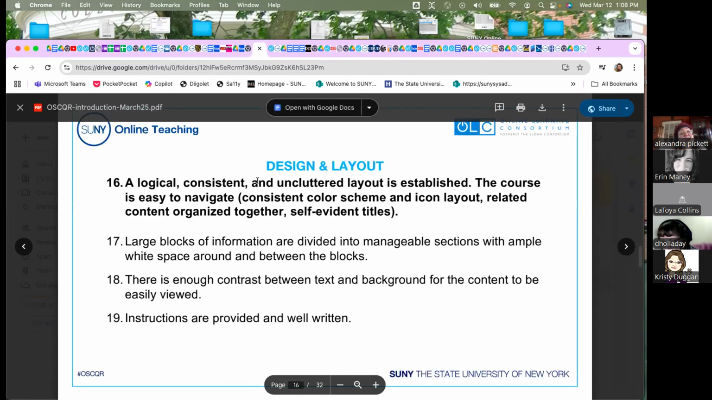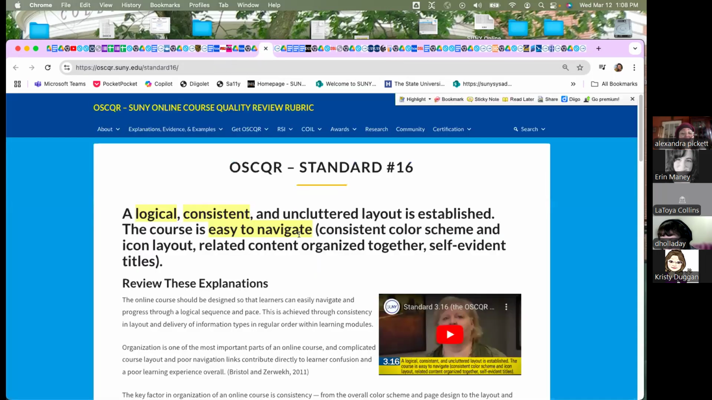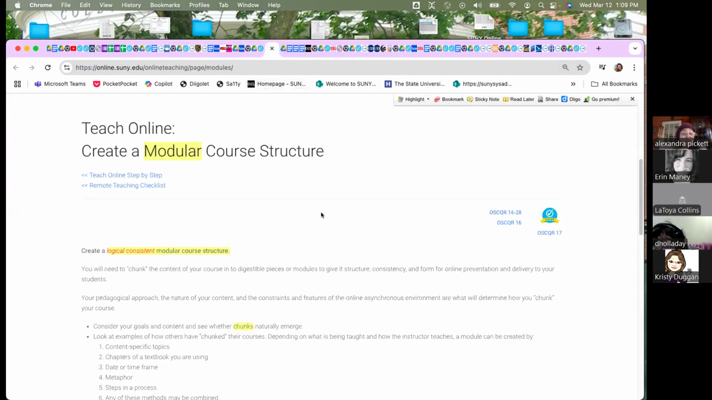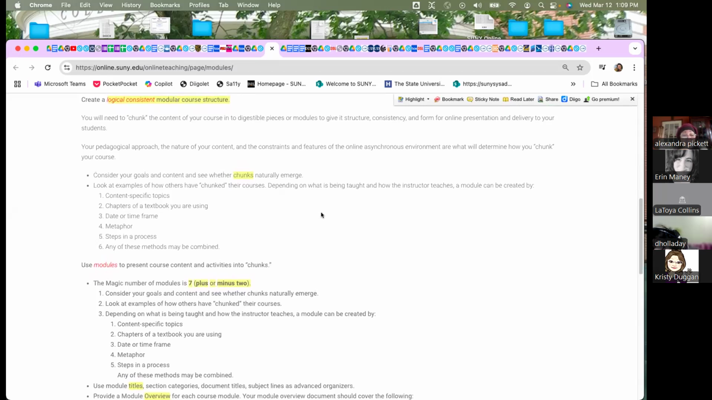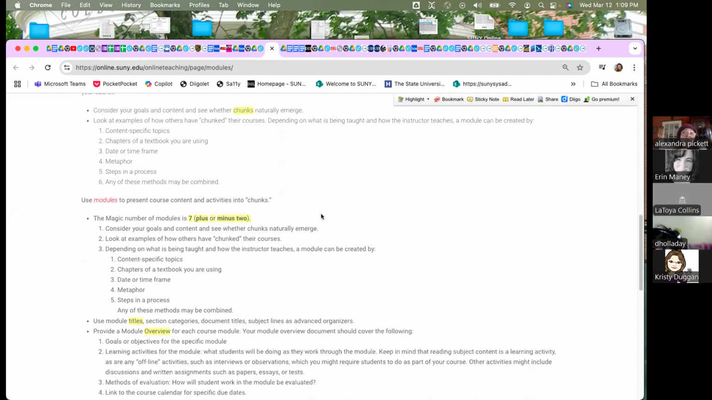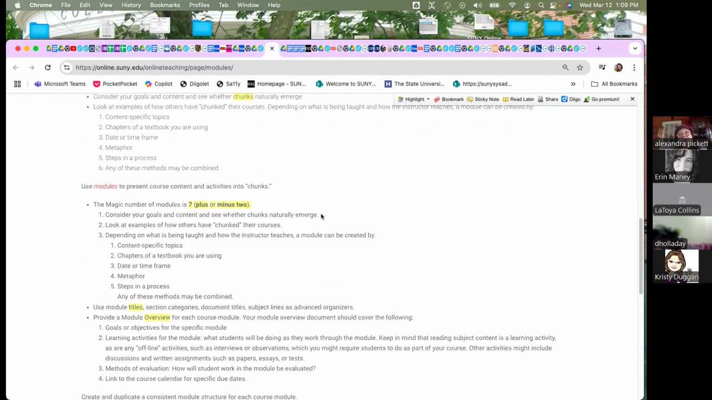All right, so the next piece, we're going to move on to design and layout. A lot of the standards in design and layout have to do with accessibility. The first one we're going to look at is standard 16, which has to do with having a logical, consistent, easy-to-navigate course. Some of the resources I selected for you have to do with creating a consistent modular structure. As a reviewer, you want to look at the course. How many modules are there? Are there 32 modules? That's not a good practice.